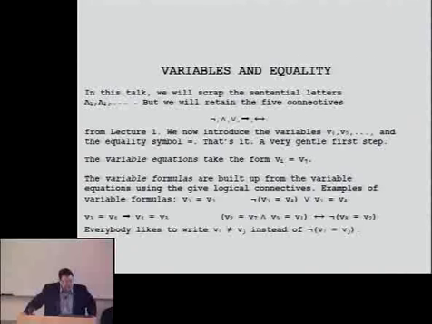And everybody likes to write Vi not equal to Vj instead of not Vi equals Vj. In other words, everybody likes to write X not equal to Y instead of not X equals Y, right? Okay? Very, very simple little setup.